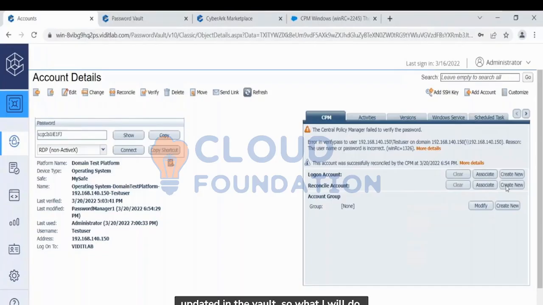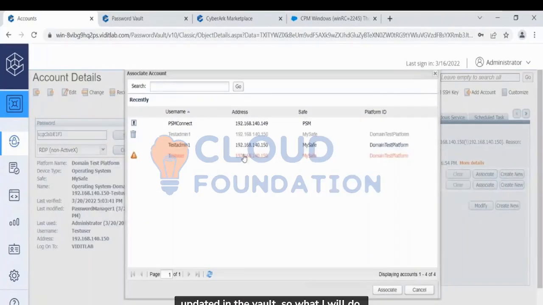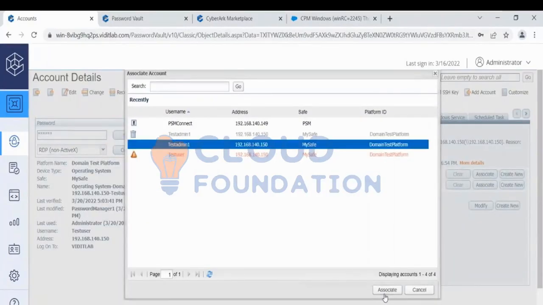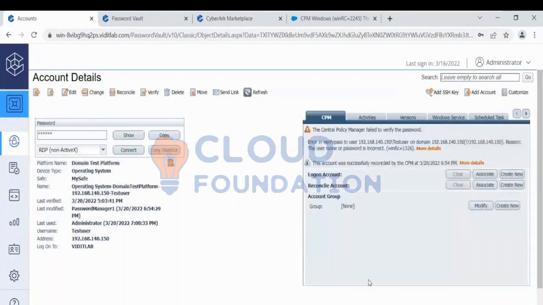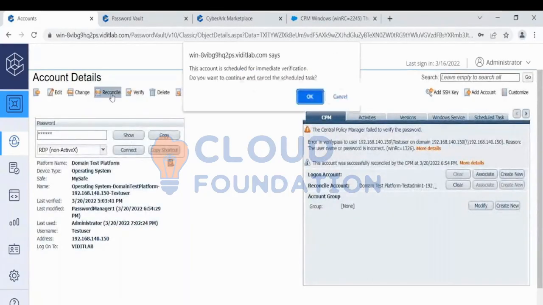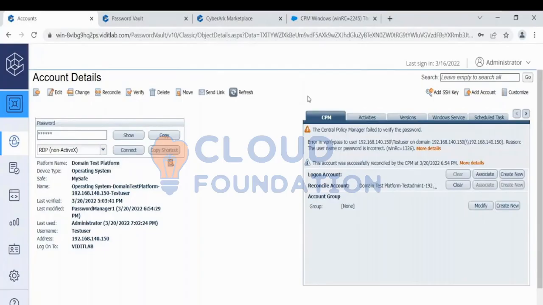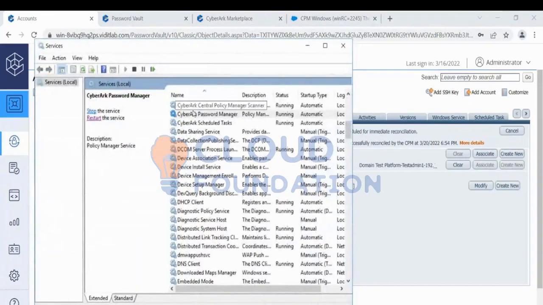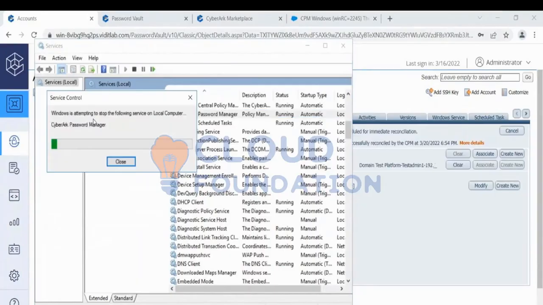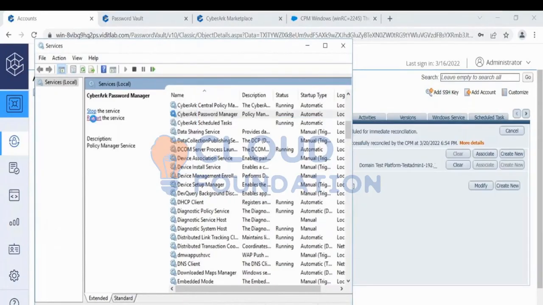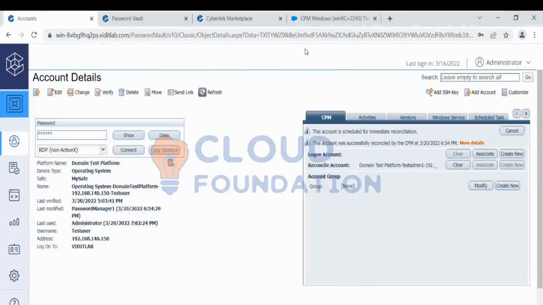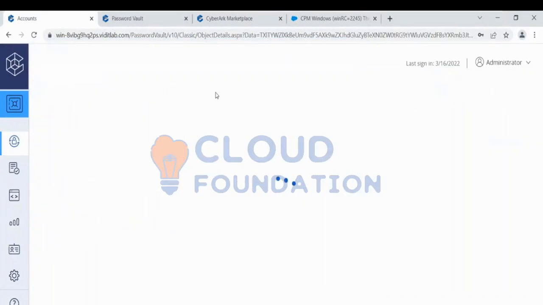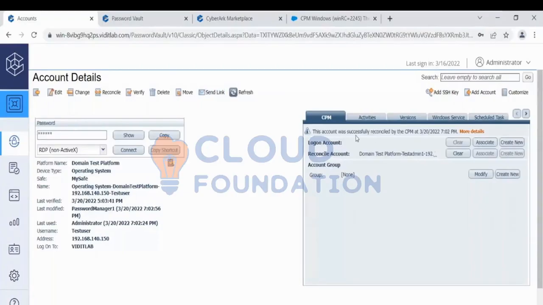So what I will do is associate a reconcile account, test admin 1. Associate it. Now we have the reconcile account associated, and now I will reconcile it. So now you can see it is successfully reconciled.